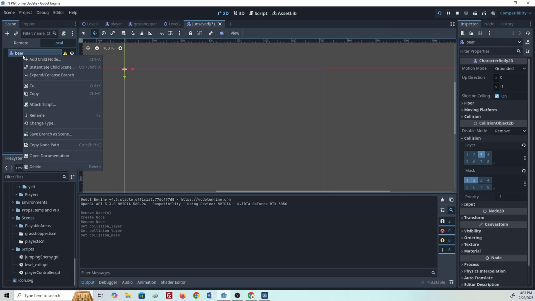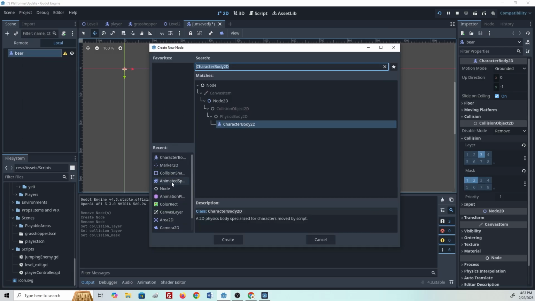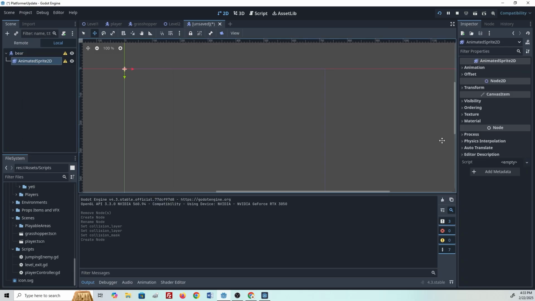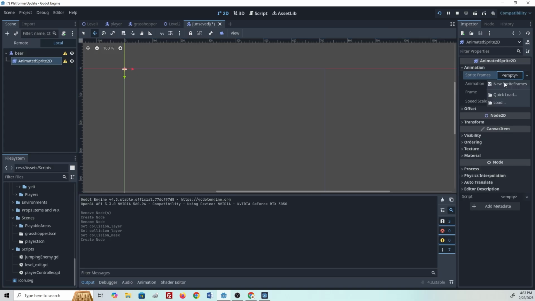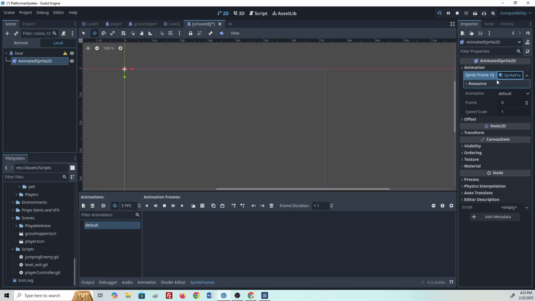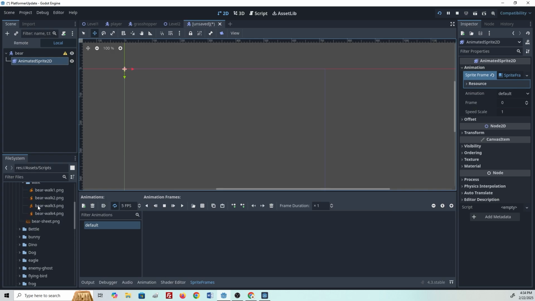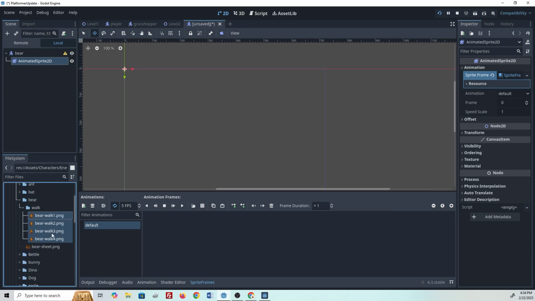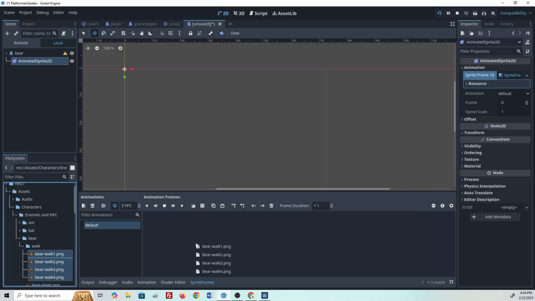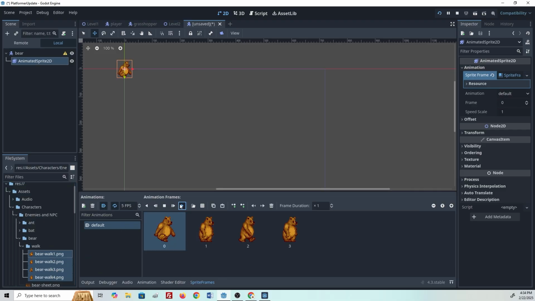Now let's add a few child nodes. We need an animated sprite, and we're going to use that to add the bear to it. So add new sprite frames. Let's go ahead and find our bear character, which is under enemies and NPCs, and just drag that in. Let's go ahead and turn on the autoplay on load. 5 frames per second, that's pretty good from there.